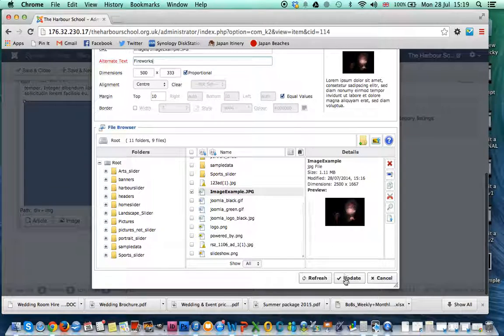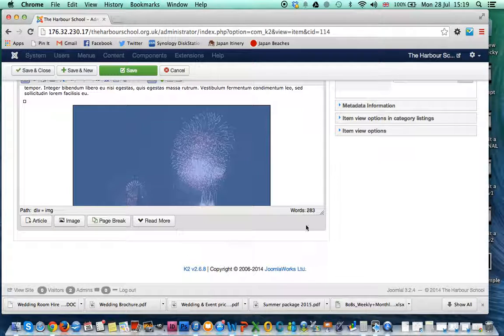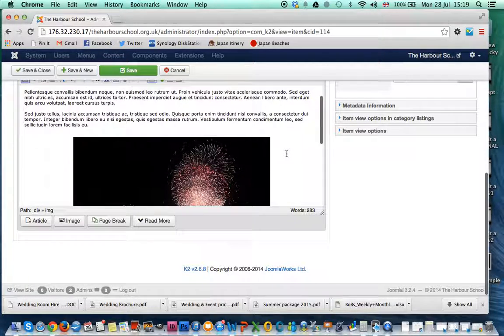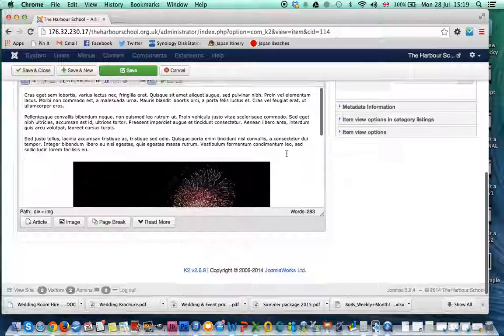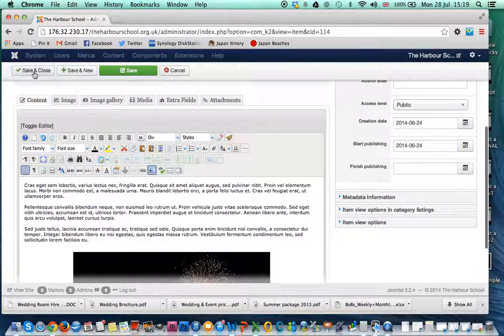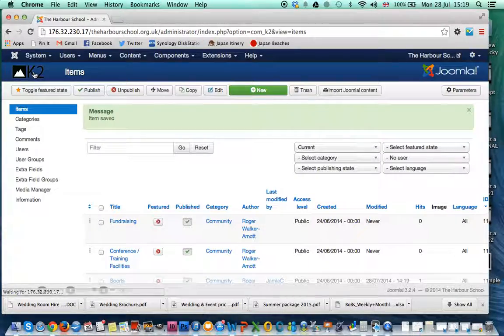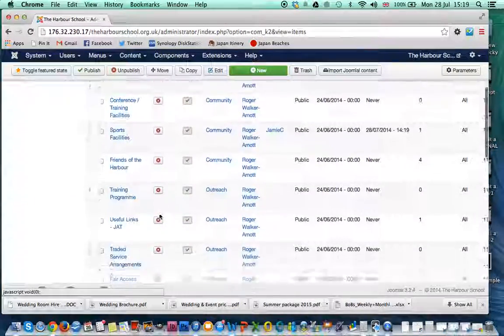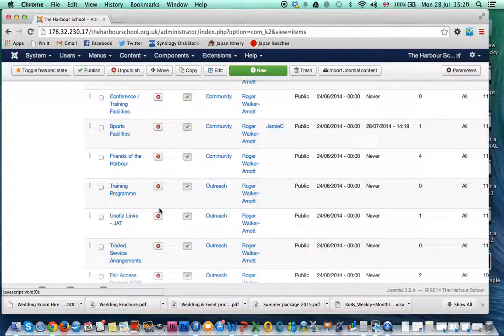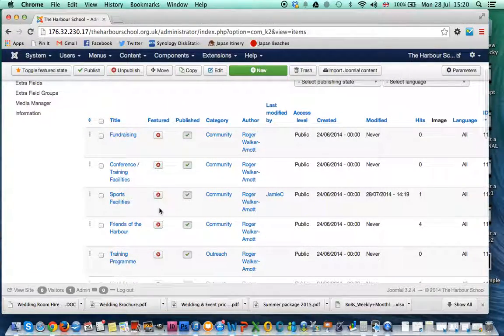So then I'm going to click Update, and that has worked. So it's now centered, it's the size that I want, it's where I want on the page. So I'm happy with that. So I'm going to click Save and Close. And it will bring up the previous list that we saw of all your K2 items, your website pages. And that's the end of that tutorial. Thanks very much.